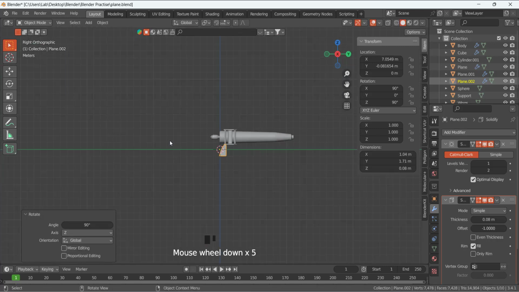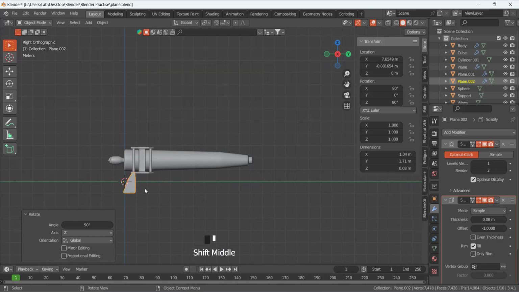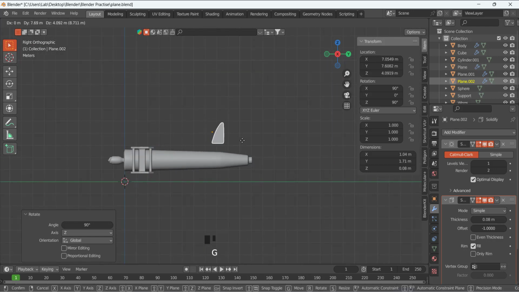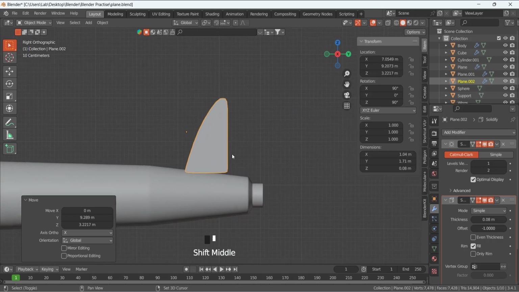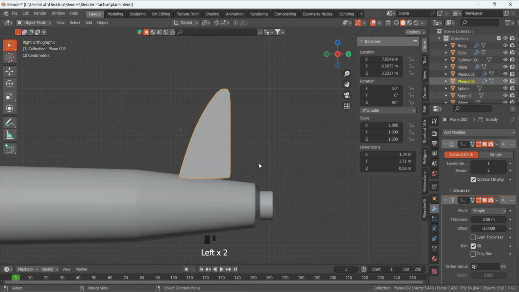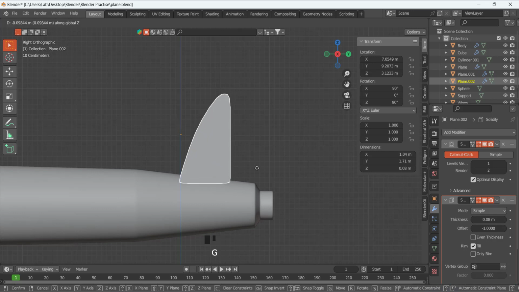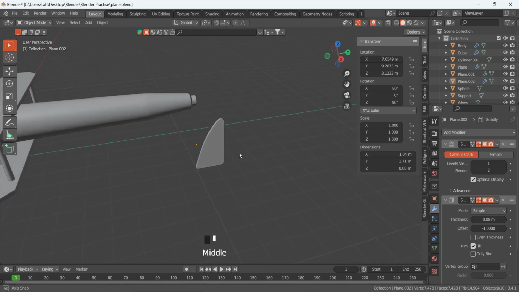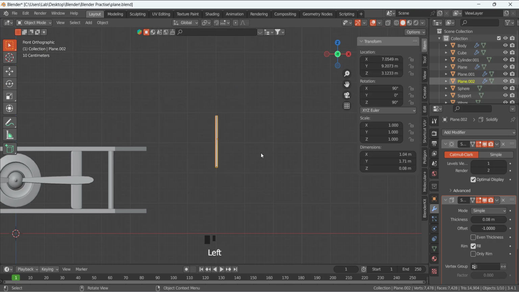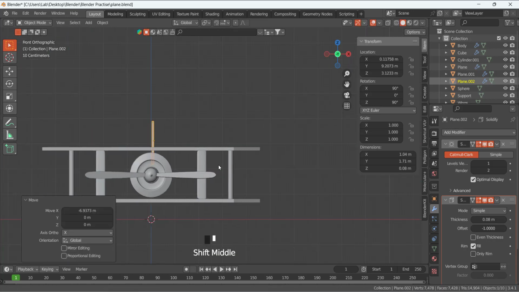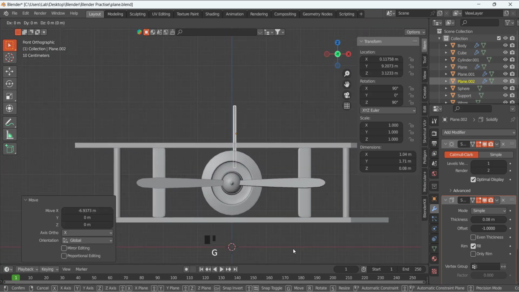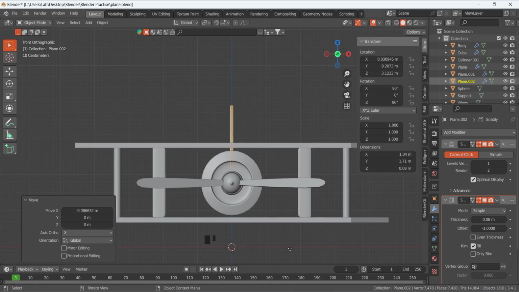Then press 3, go to the side view, grab this one, move it with G and place it at this position. So at this position, it's looking good. G and Z and make it into the object. Then press 1, select this one, G and X and make it in the middle. So zoom and drag and G and X and make sure it's in the middle like that.